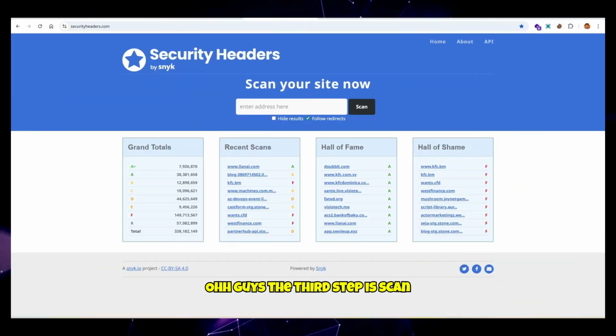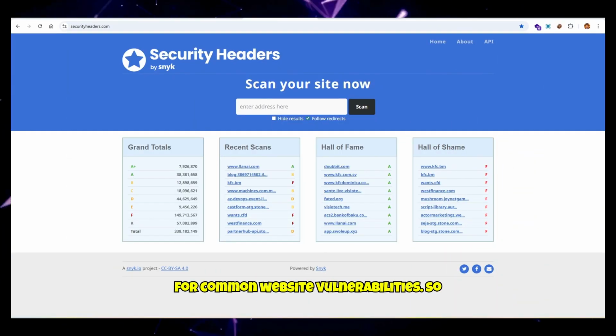Alright guys, so the third step is scan for common website vulnerabilities.